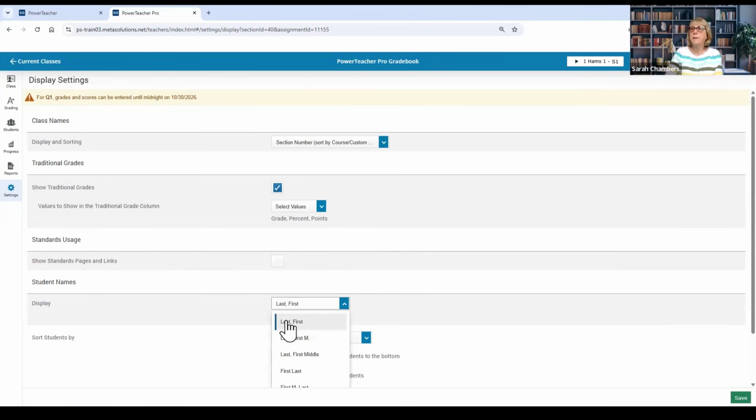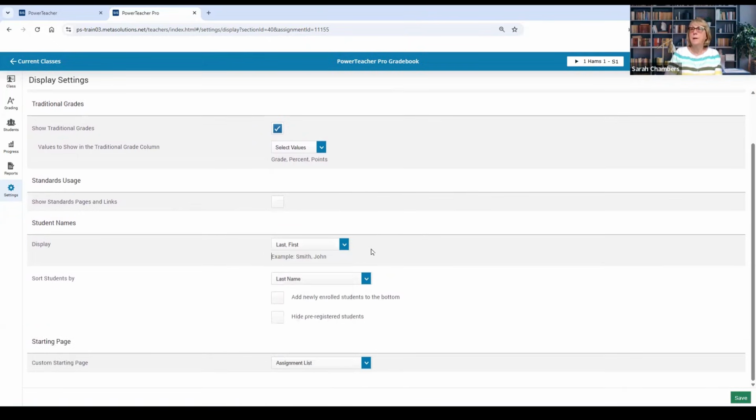How do you want to see your kids? Last first middle, first last? It's your grade book. How do you want to see it? Do you want to see your newly enrolled students at the bottom? So for instance, in your old paper grade book, when you got a new kid, you had to write them in at the bottom. Do you want to continue to do that?